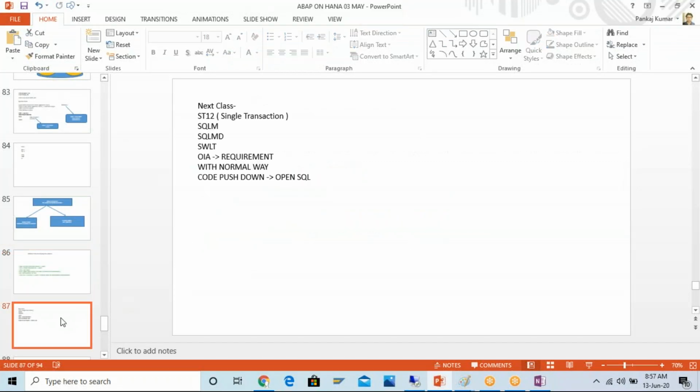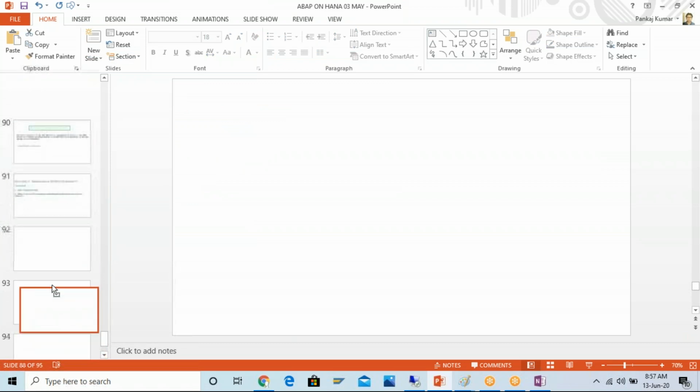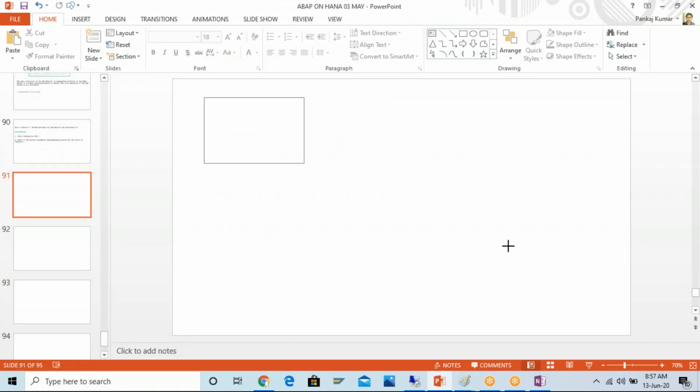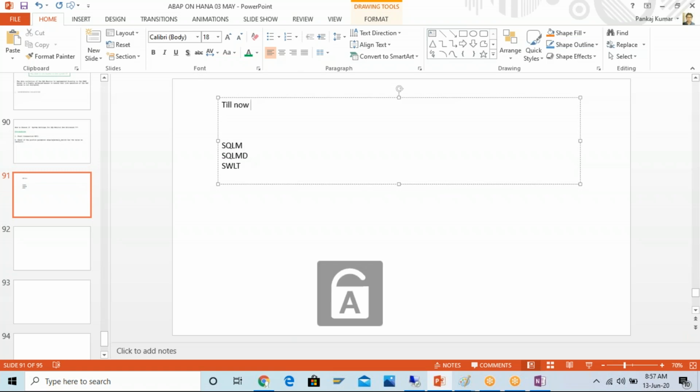Go next, and we are having ST12. We have completed SQLM, SQLMD, and SWLT. Very important. Once again, this particular transaction and the benefit of this transaction we will understand. Come over here, Control V, Control Z and Control V. So till now, what we have seen is the conventional method of taking the trace.